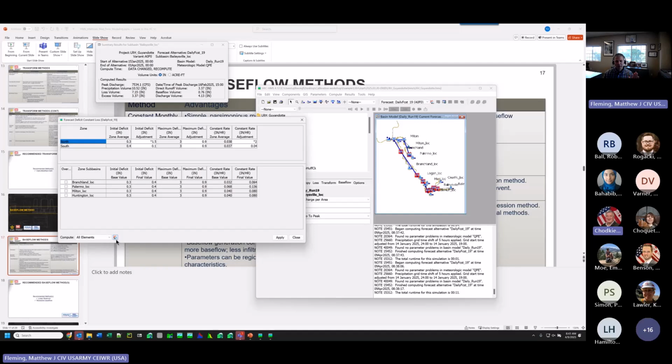You have to run the HMS portion of the forecast from the CAVI. You have to right click on HMS in the tree on the left side. And once you run it from that, you'll notice at the very bottom of the message window, it says copying results to forecast DSS file. Okay.